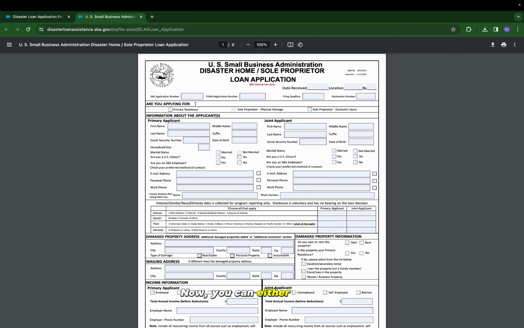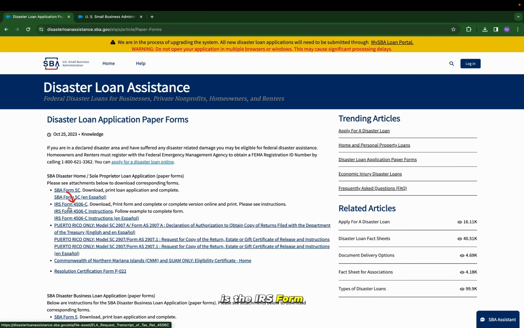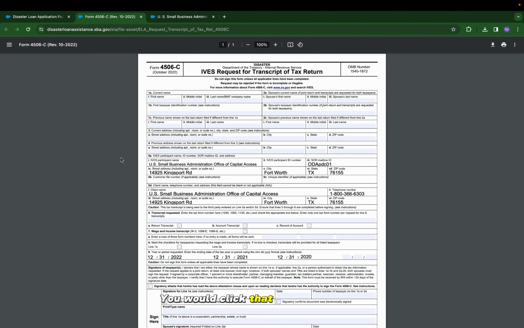Now you can either fill it out on your computer or print it and fill it out by hand. The next thing you will need is the IRS Form 4506-C. You would click that and either fill it out on your computer and print it out, or print it out and fill it out by hand.